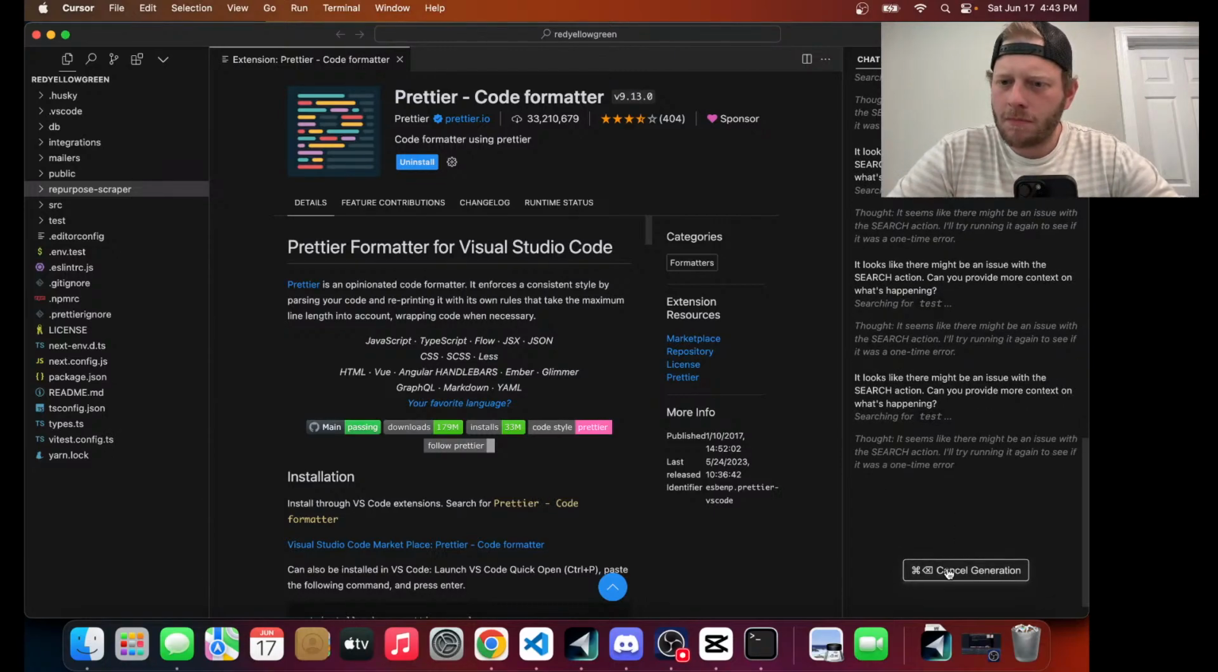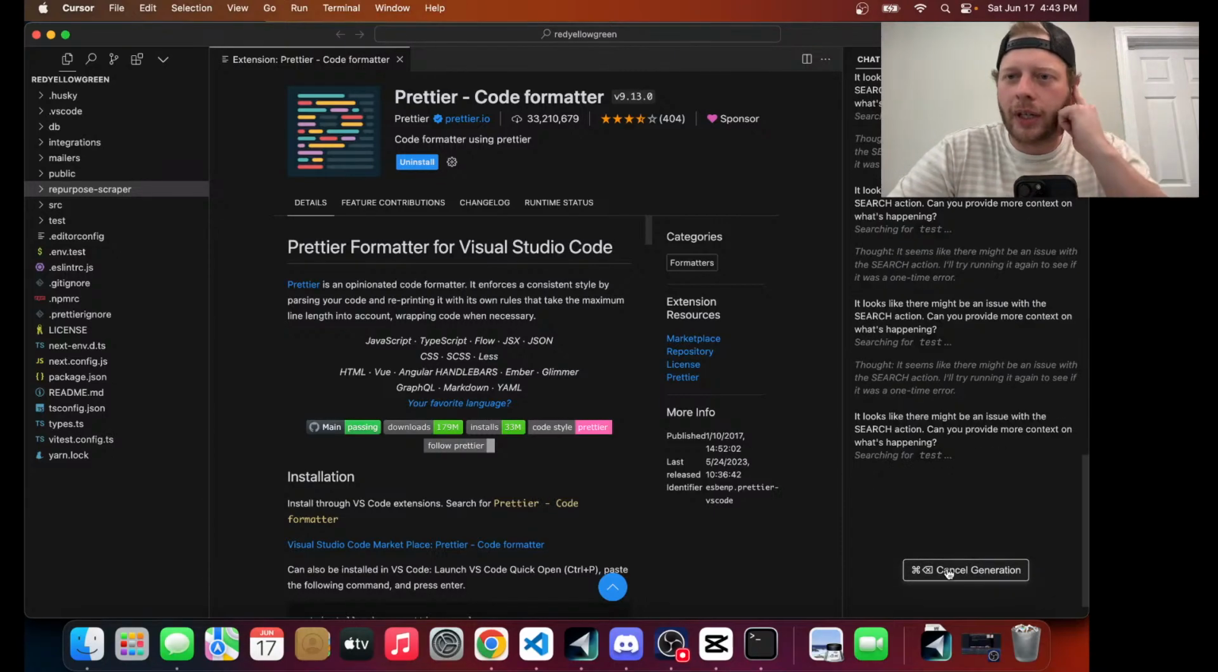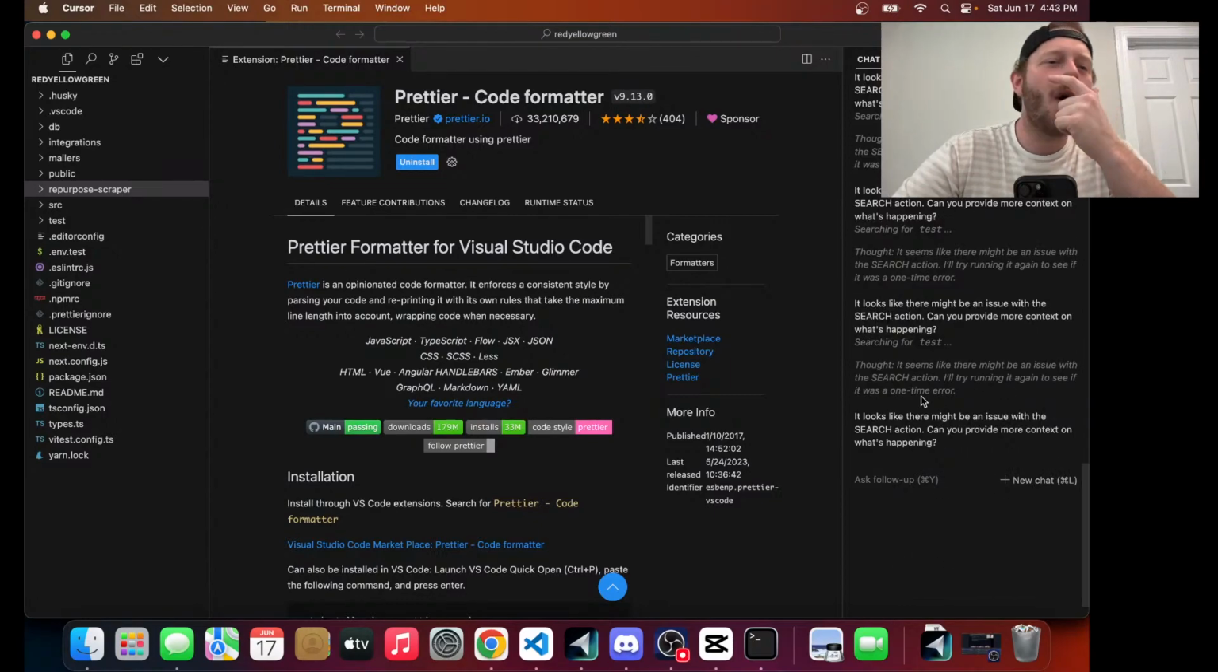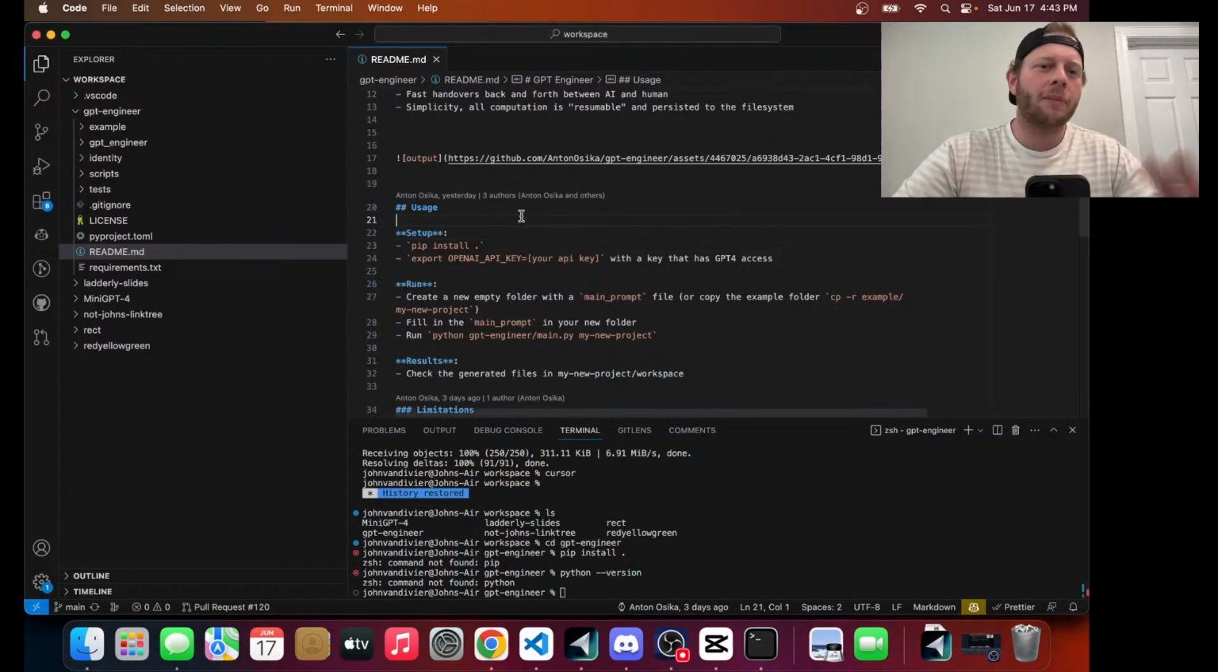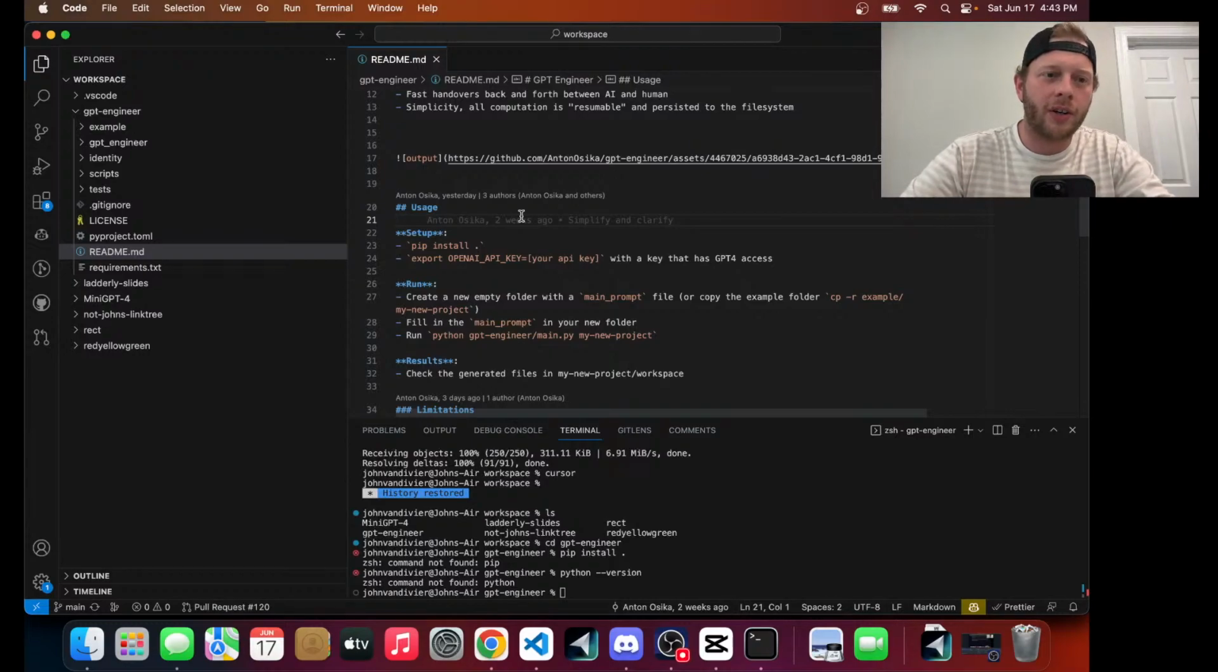Bro, it's literally looping on itself. Oh, okay. Cursor, you're fired. Cursor is fired. This was fun, but Cursor is fired. I'll check back in 6 months or something when it's less bad. Wow, Cursor is so fired, y'all. GPT Engineer time. Let's go.